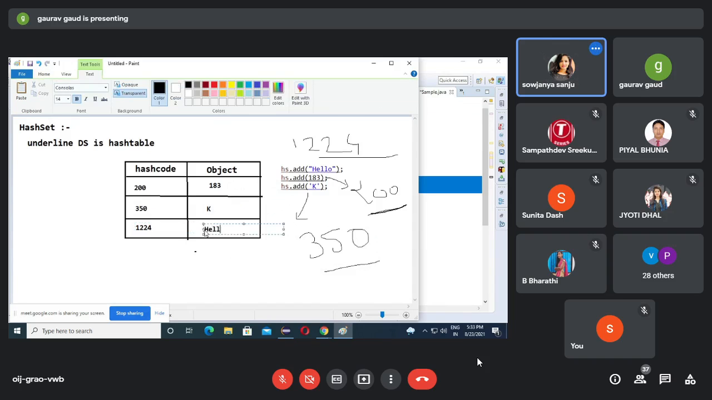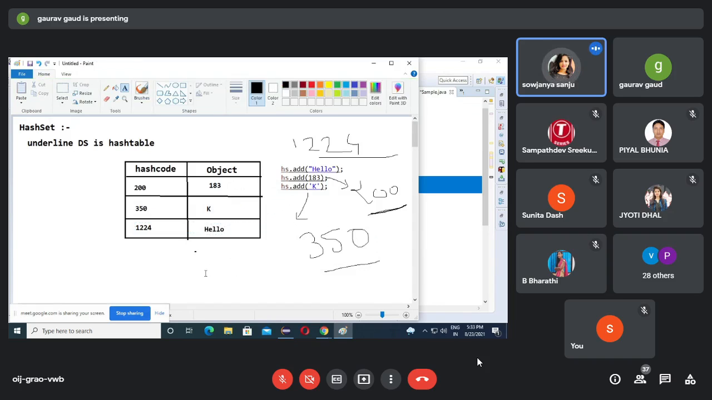Now guys, can I say inside a hash table, this is a table designed by using hash code? In this table, objects are getting arranged based on increasing order. Yes or no? Based on increasing order. That means, now you tell me, is data arranged in a HashSet on the basis of insertion or on the basis of hash code? On the basis of hash code.